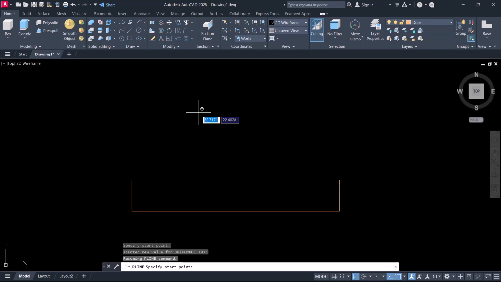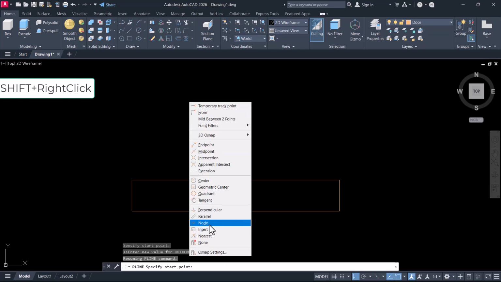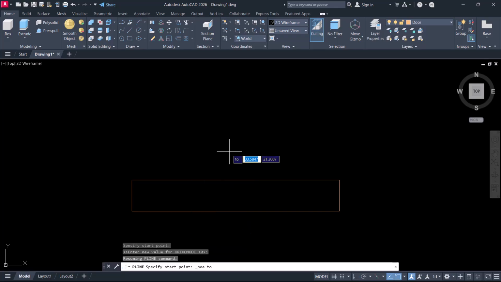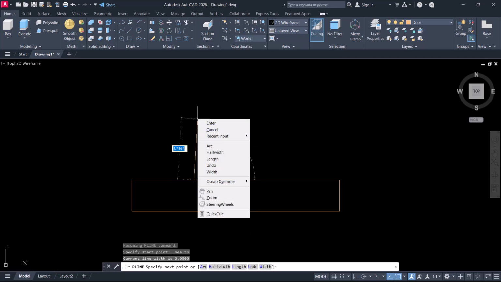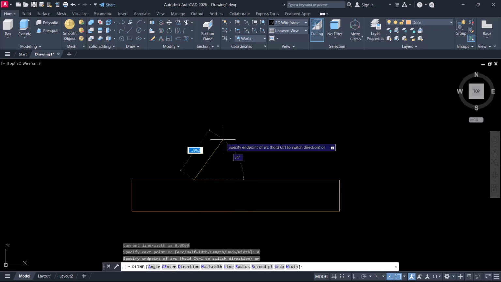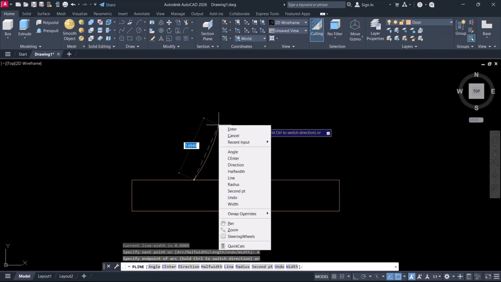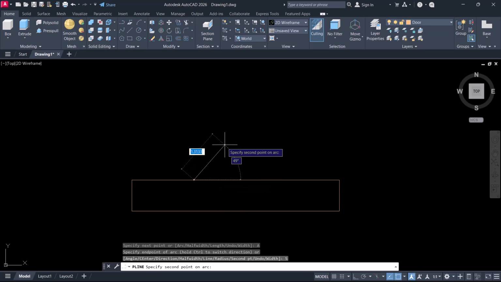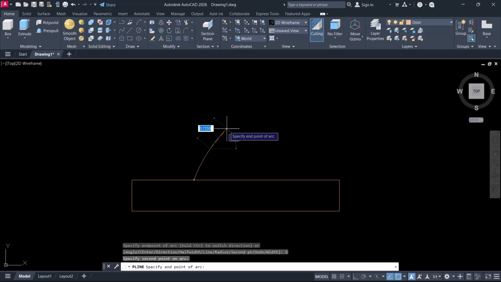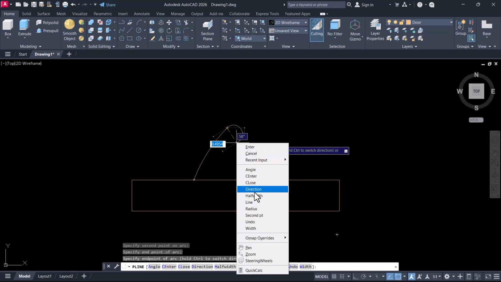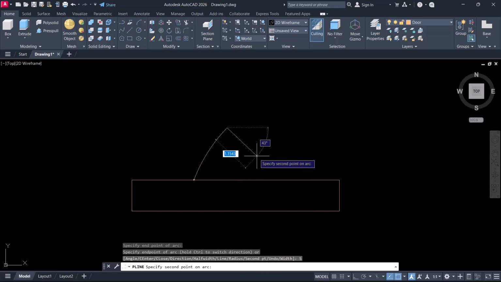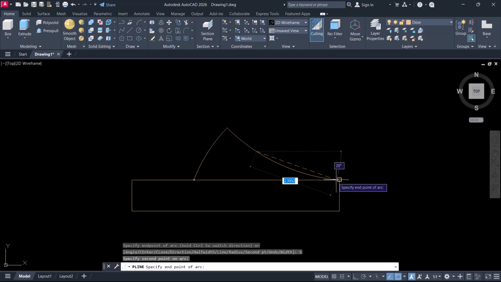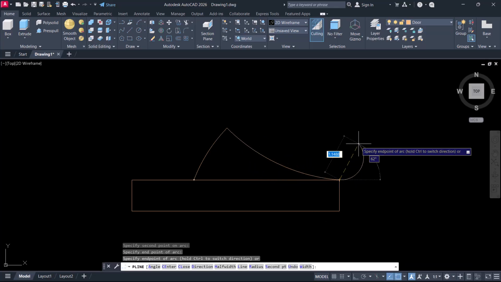For that, hold down the Shift key and press the right button of the mouse and choose Nearest from the Osnap menu and pick a point somewhere over here. Then right click and click on arc option. Then right click again and choose second point option and pick a point somewhere over here. Then pick a point here. Right click again and choose second point to change the direction of the arc and pick the end point over here.